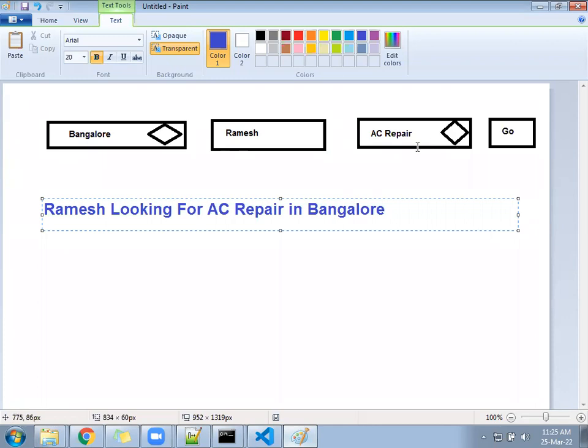Now suppose instead of AC repair, you put house repair. So what will come? Ramesh looking for house repair in the selected city, Bangalore. Now instead of Ramesh, AC repair is the same. If we select Pune, what should come? Ramesh looking for AC repair in Pune.